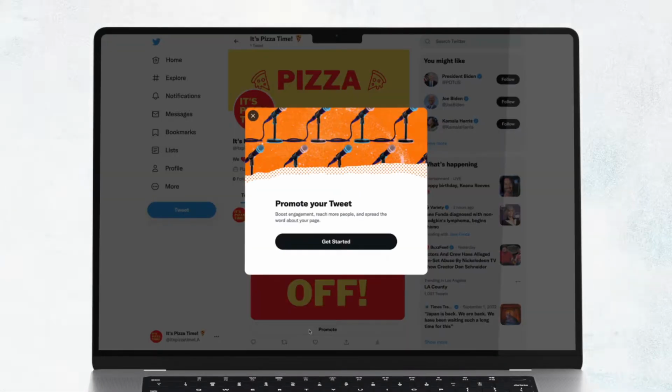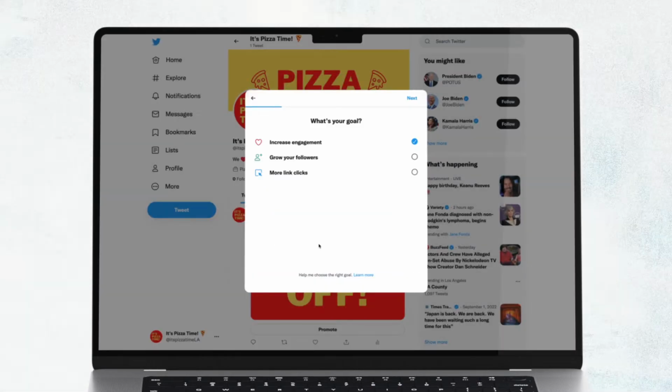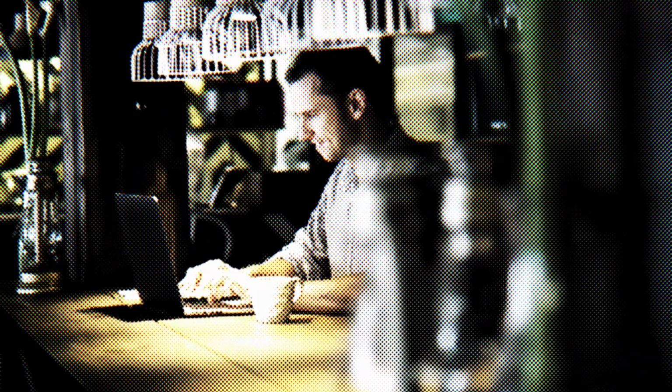This objective creates a website clicks campaign, which drives people to tap through to your preferred URL. In order to use this tool, your promotable tweet must contain a website link. A great application of this objective would be a pizza shop or any restaurant wanting to promote a brand new website that encourages people to order online.